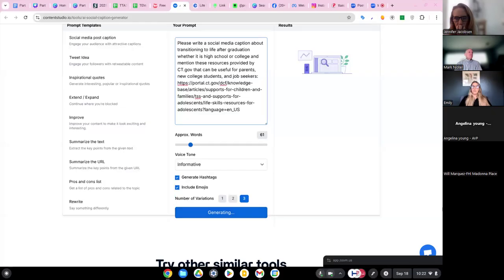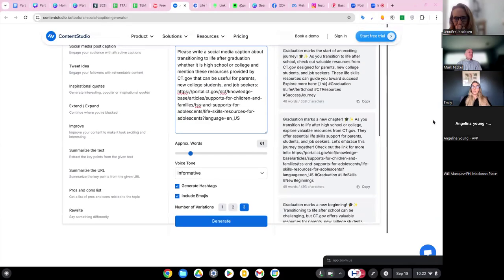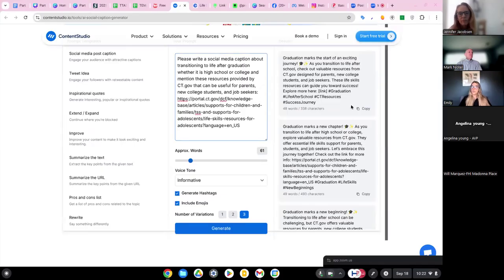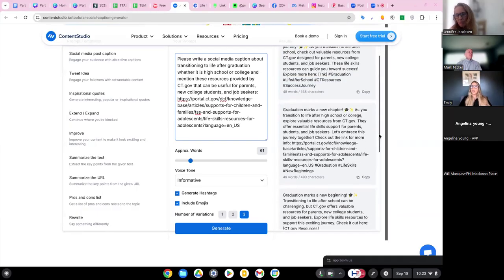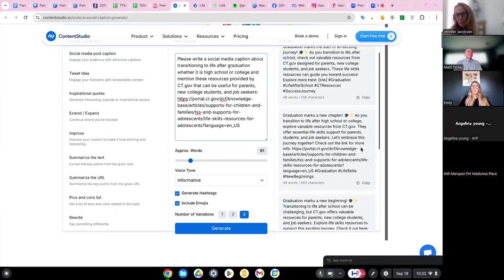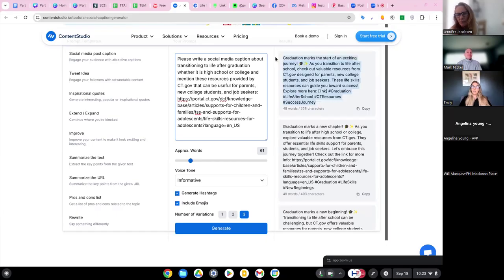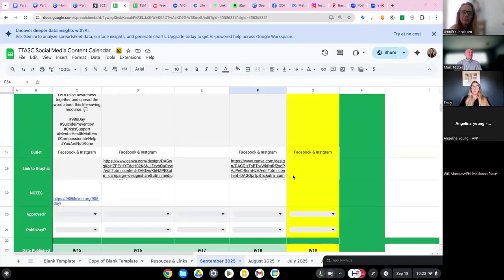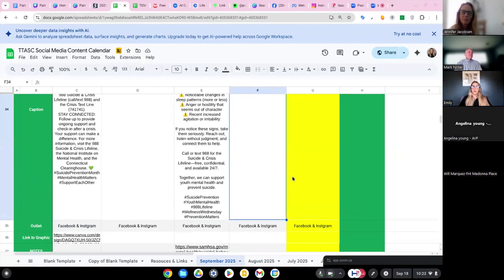If we generate, you'll see it comes up with a few great captions that you can use, based on the tone of voice that we chose. It includes those hashtags and also includes some emojis for you. So once you take a look through here and decide which one you want to use, you can then simply go ahead and copy it, and you can put it right into your calendar.